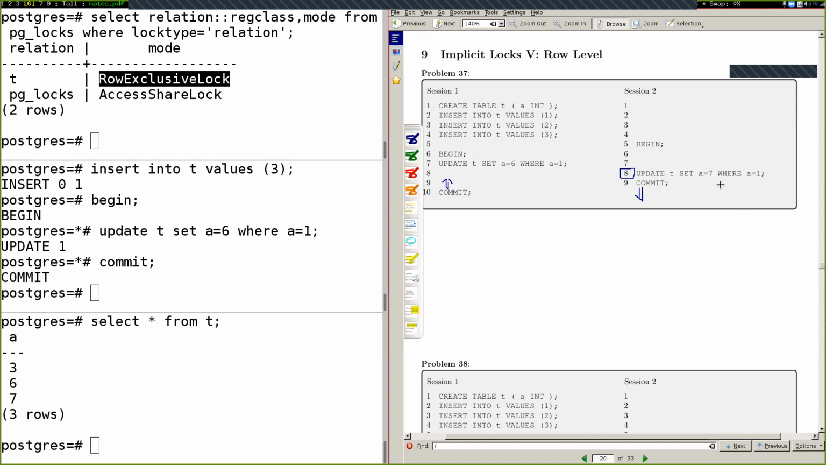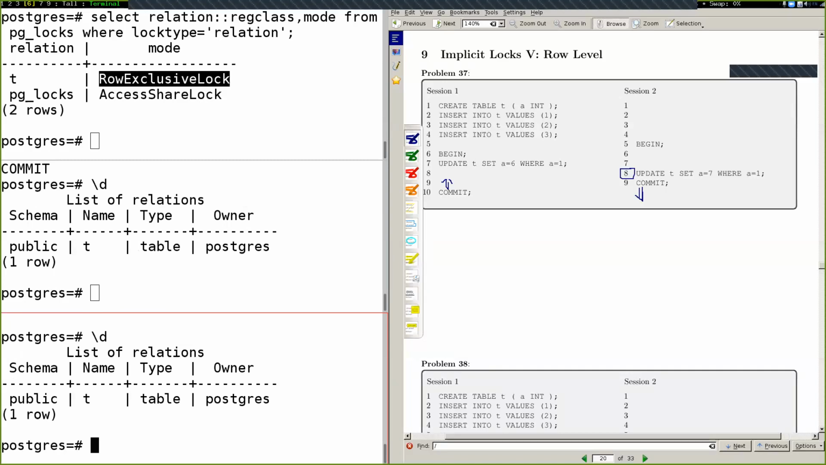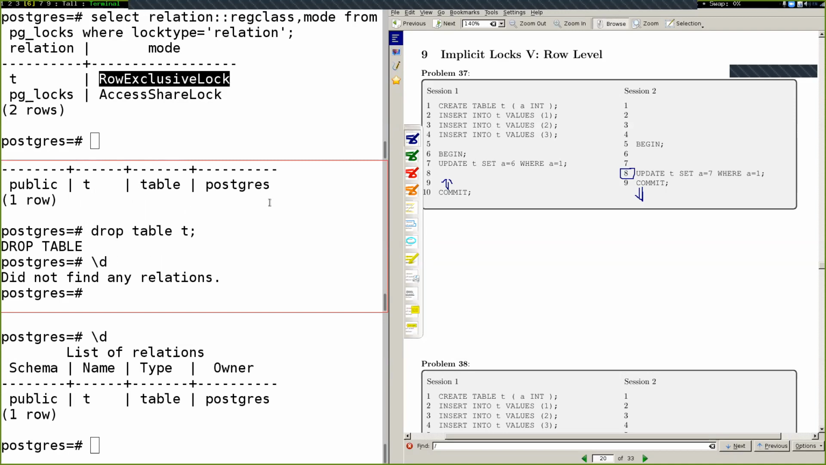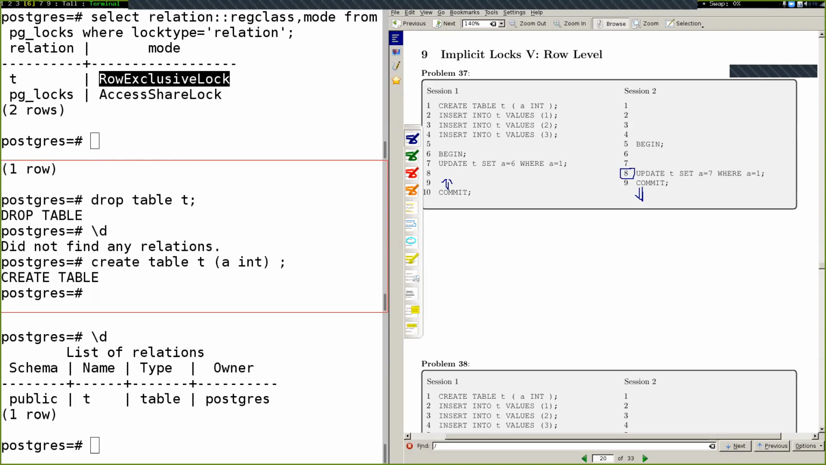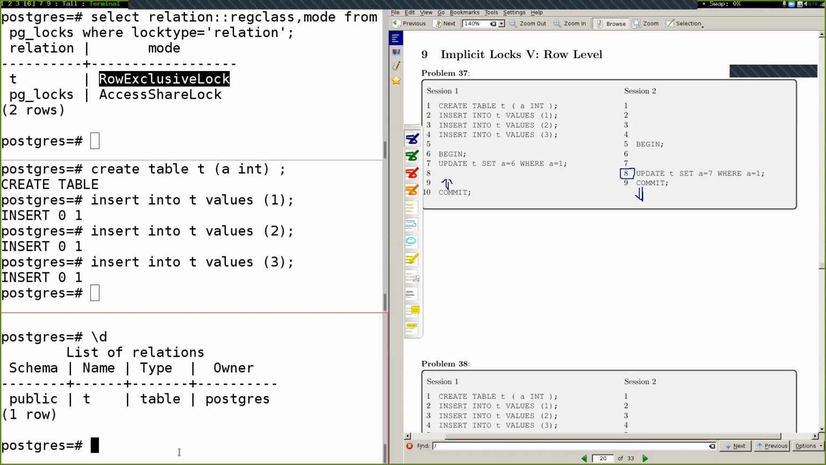One of the subtleties of these update statements is I want to see what happens when there is no where clause in the update statement. So let's go ahead and get ourselves back to a drop table T. There we go, no relations. So we're at the very beginning of this problem. Create table T, A int, like that. And then insert into T values 1, 2, 3.